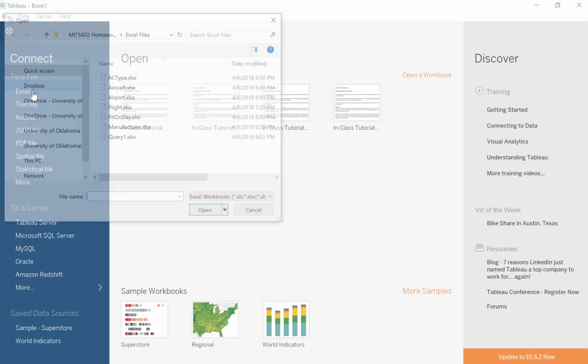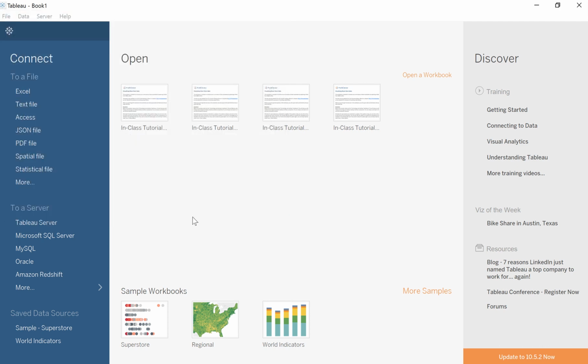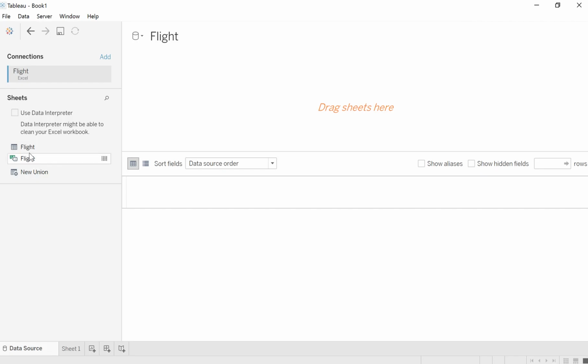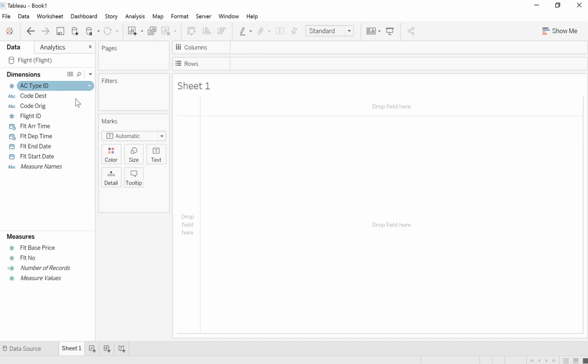So I can just go to Excel and then let's say the flight, that was the one that I wanted to analyze. I will just drag it and drop it the same way we did in class the other day. So this is just an example, but you got the idea.